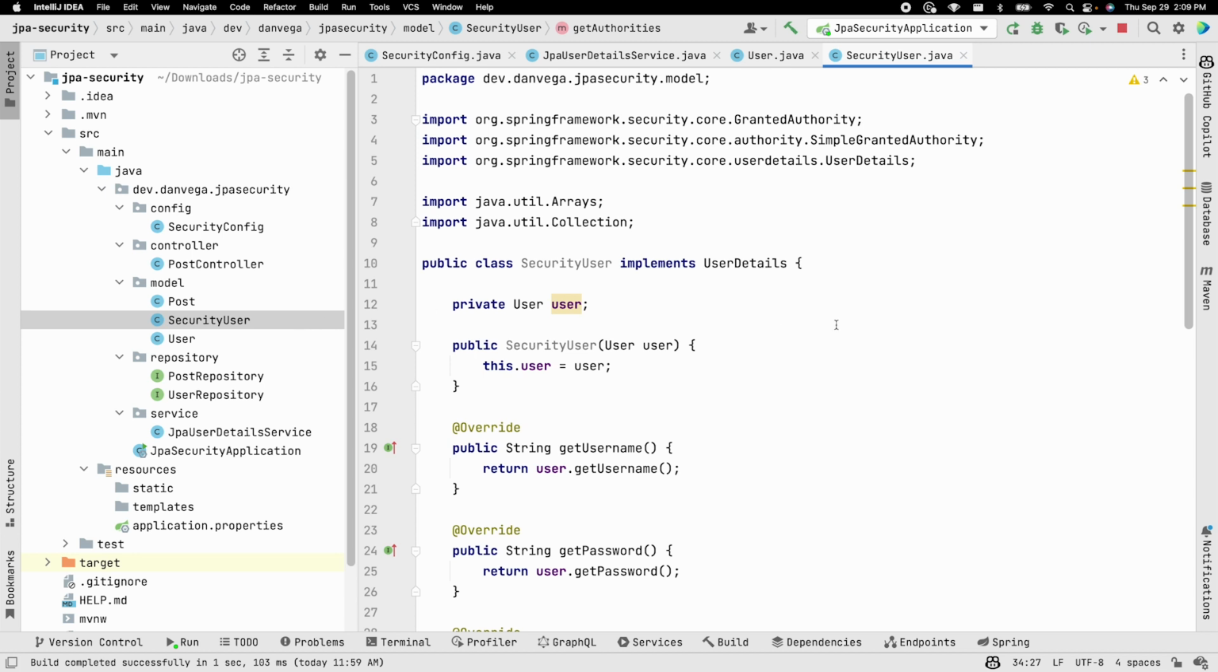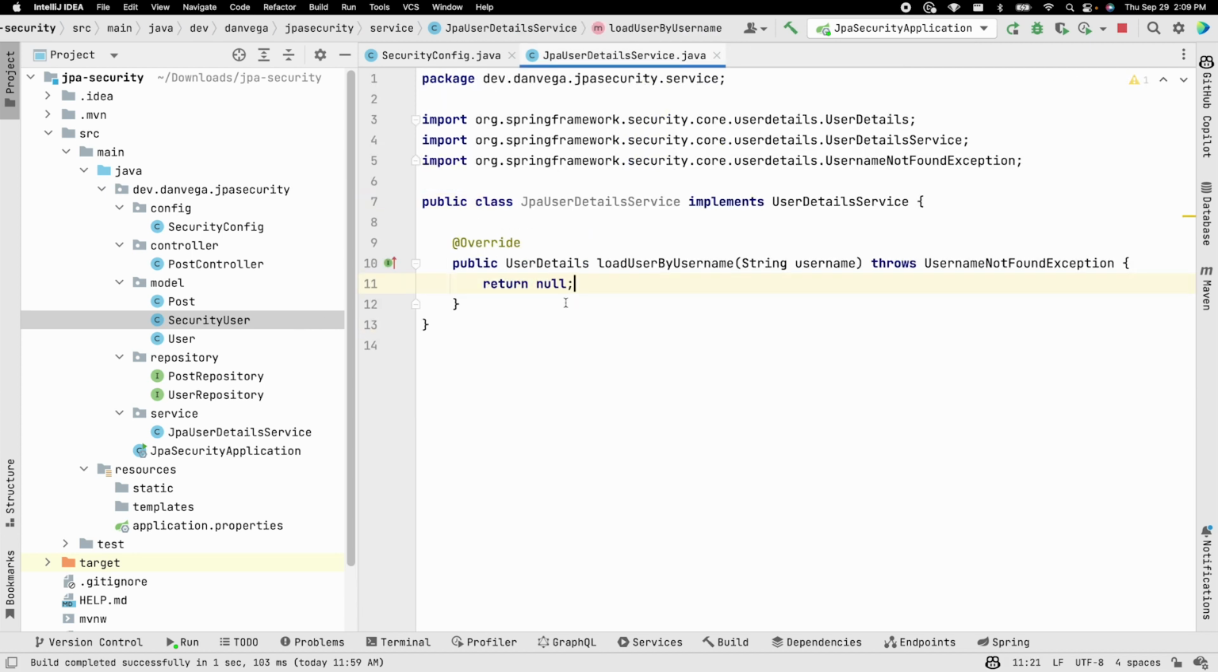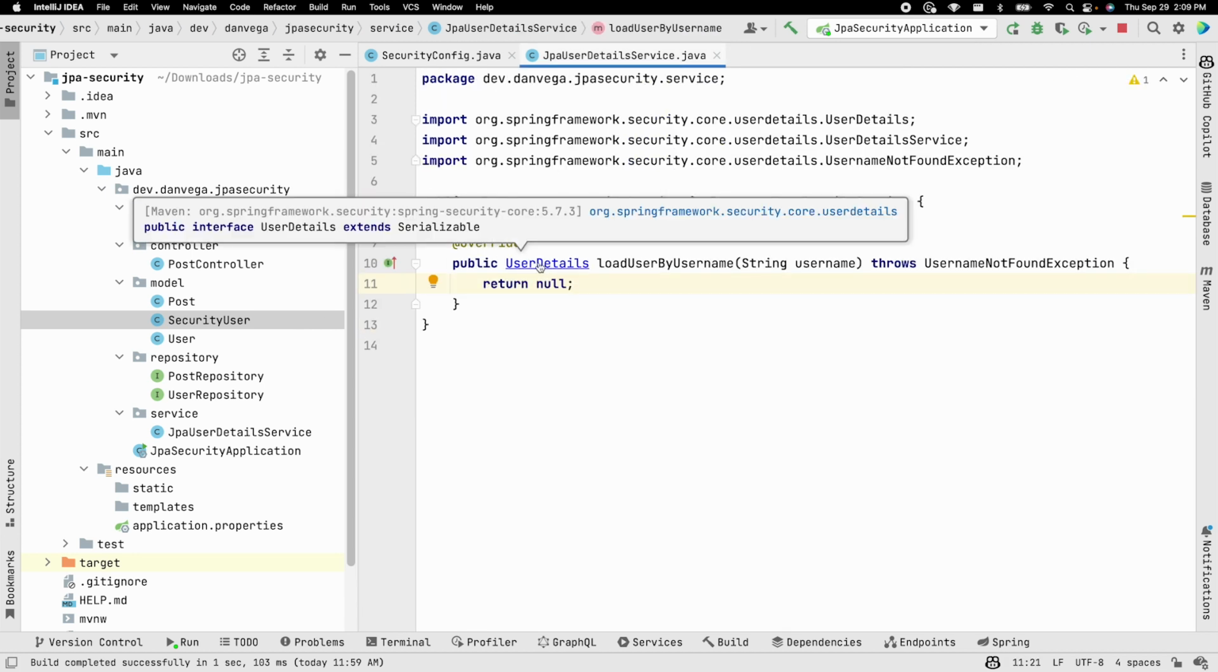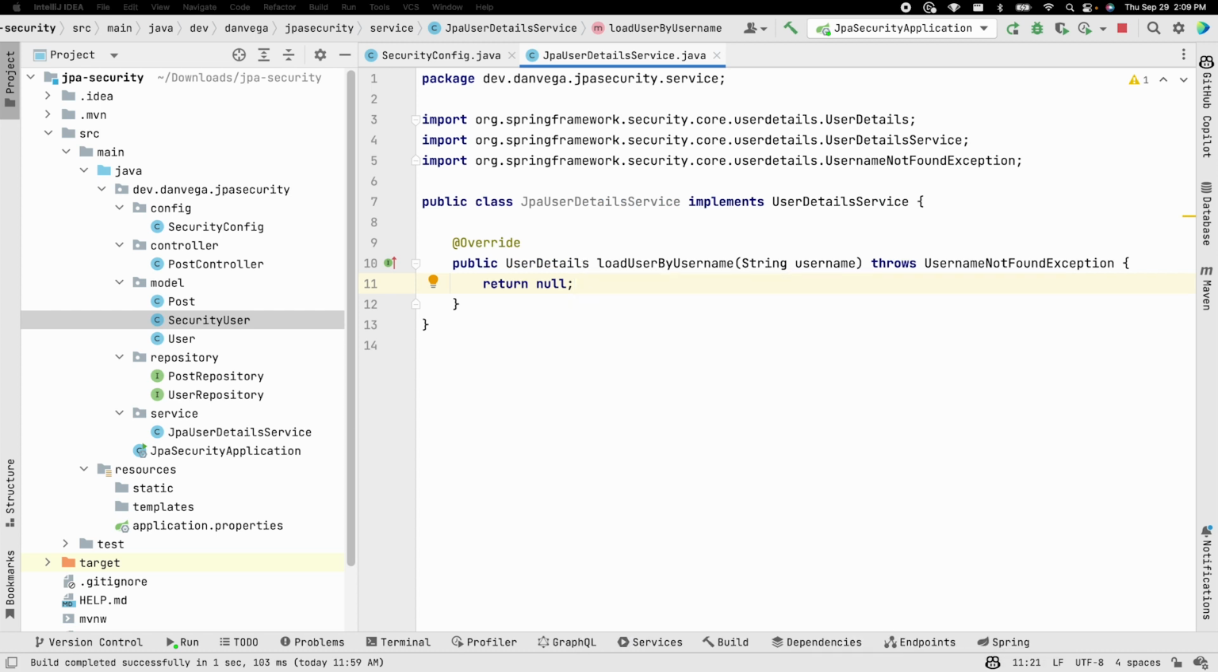So now we have a security user. Now we have something we can work with because the security user implements user details. We can go ahead and return that. So now what we need to do is check to see if the username that is getting passed to us is a valid one. If it's not, we're going to throw a username not found exception.